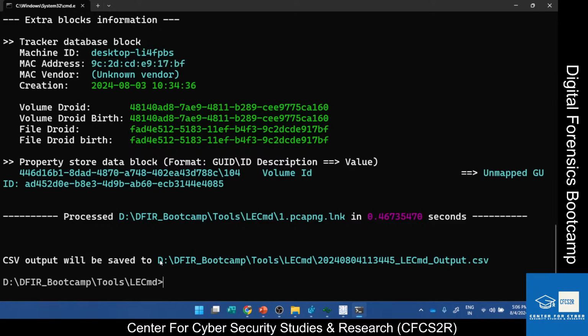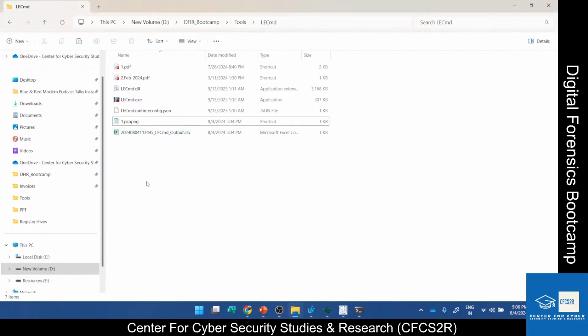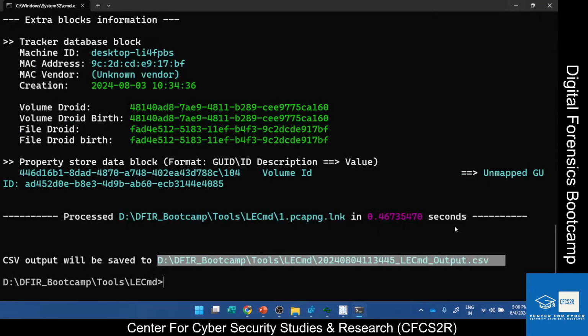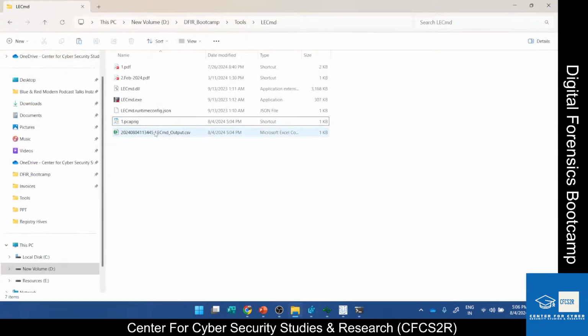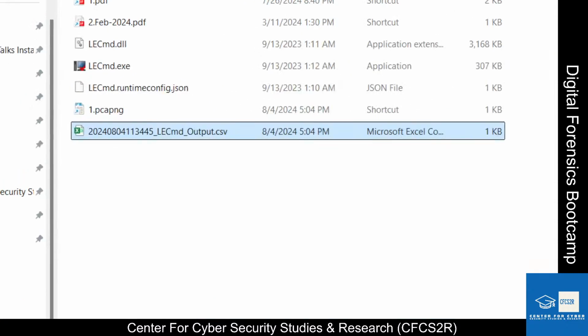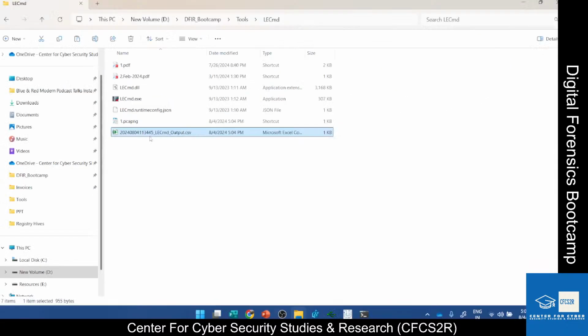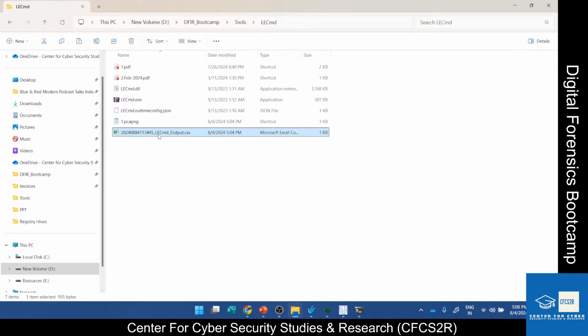Okay, and also it is saying that the output is saved in this particular location. So let's go to this particular location. What it is saying, lecmd output.csv. So basically a CSV file has been created. So this is the output file. You can see this is the output file, and let's open it and see what is inside it.